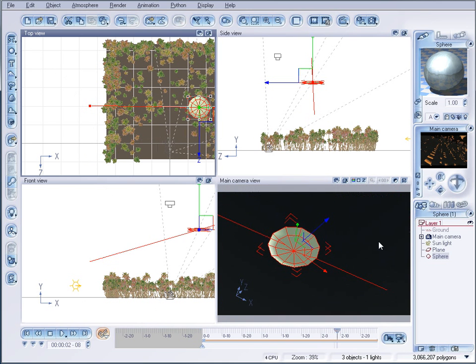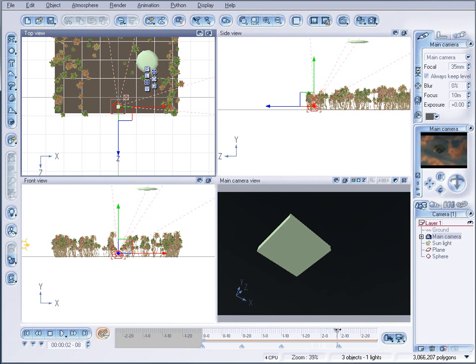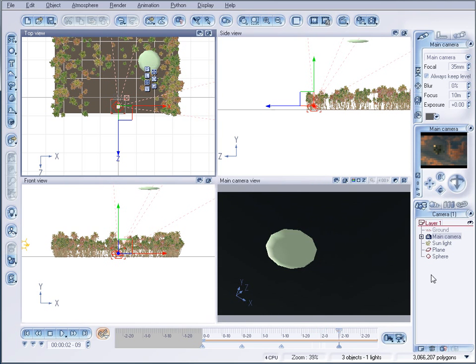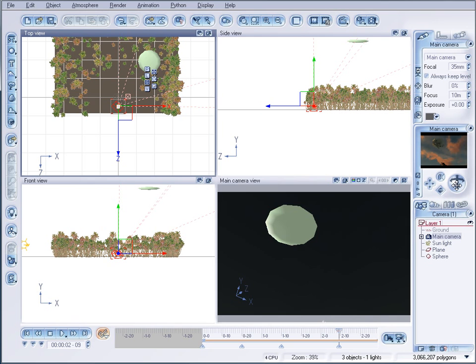Here's our animation. We have a flying saucer going around. You know what? Let's do a couple of things. Here we'll take our main camera and just maybe move it a little bit lower.